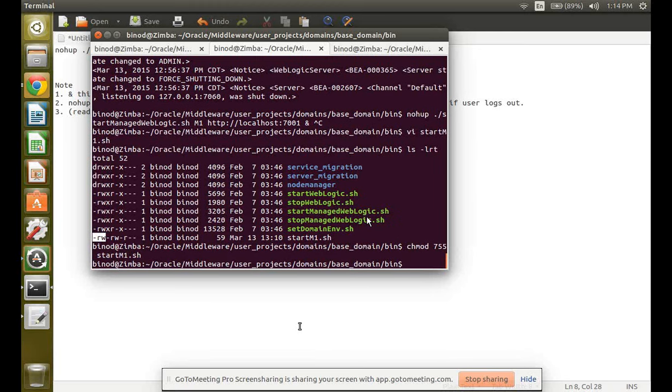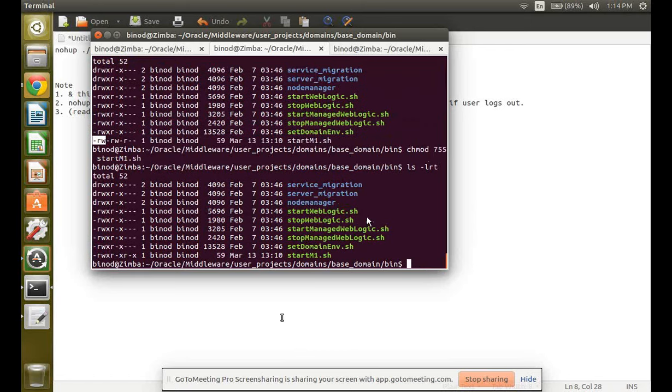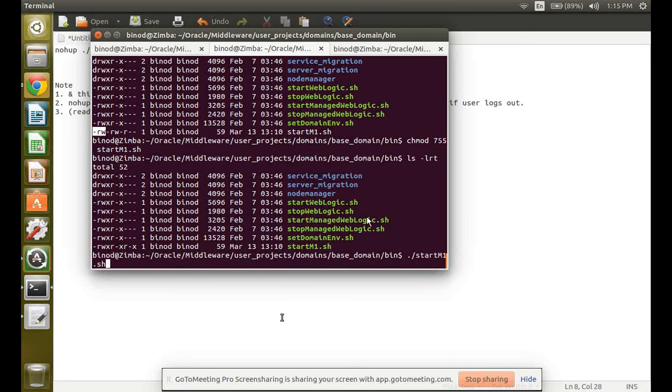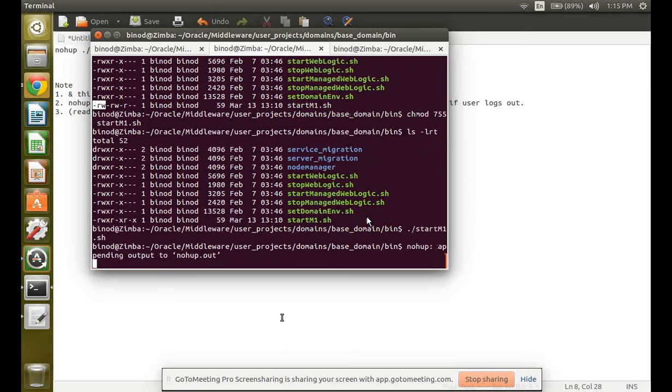Okay. See, it's executable now. Yeah. So now just run this script. You can press enter again.